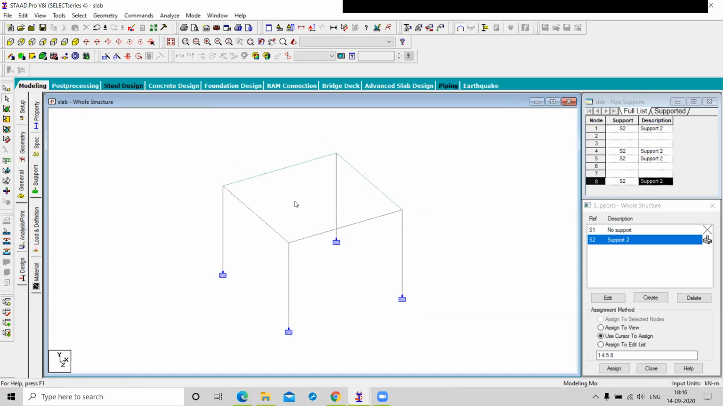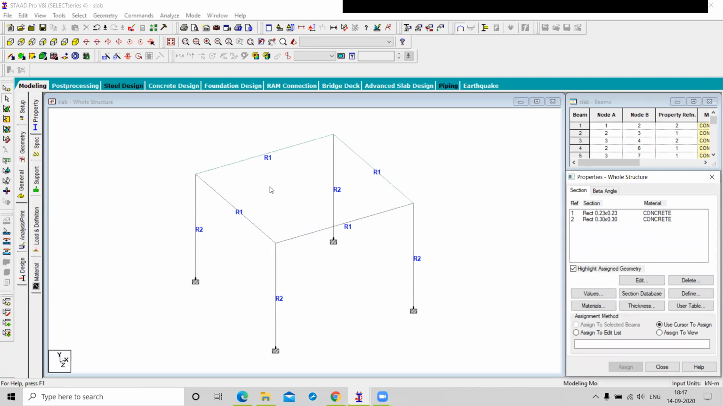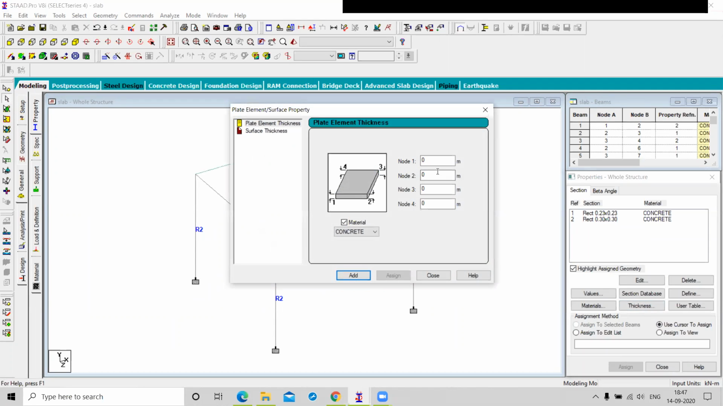So we have to specify the thickness of the plate. So we go to the general and choose property, and for plate we go to the thickness. How much thickness do you want? 150. Yes. We have 4 nodes, and now this is your node 1, node 2, node 3, node 4. You have to specify the different heights also for different nodes. Okay. And click on add.